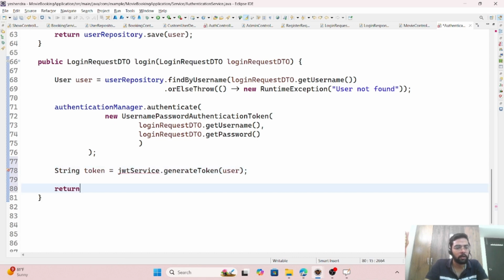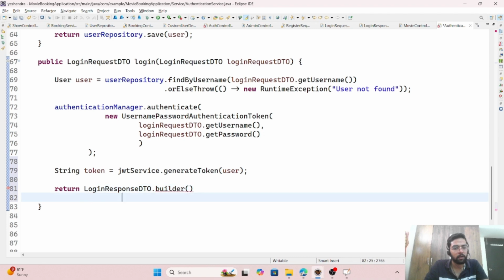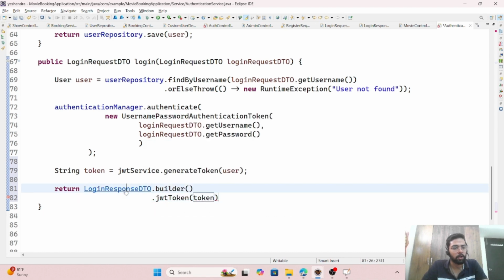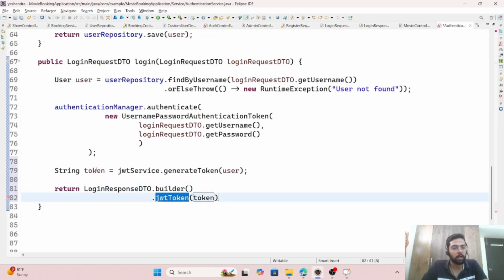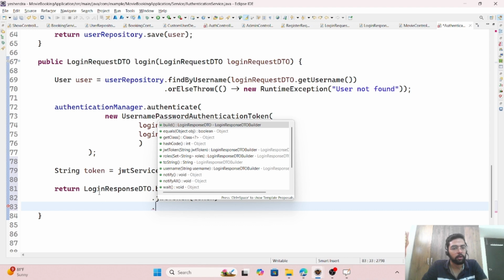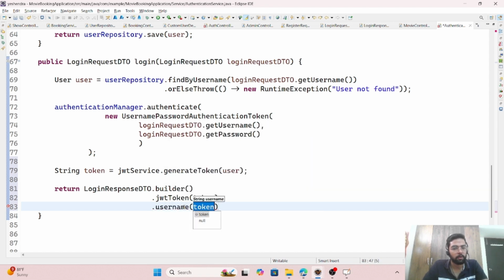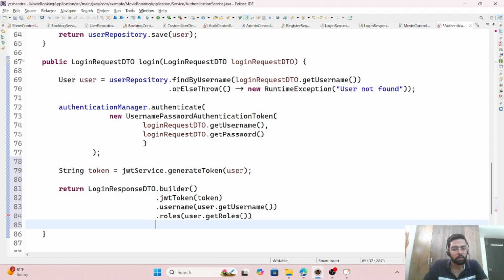And then return login response DTO dot builder, dot token, JWT token. See, in the login response DTO we have created a field by the name JWT token. That's why JWT token, and the token will come here. Then we have also created the username and roles fields in the login response DTO. So username we get from the user, user dot get username, and roles, user dot get roles. Dot build.